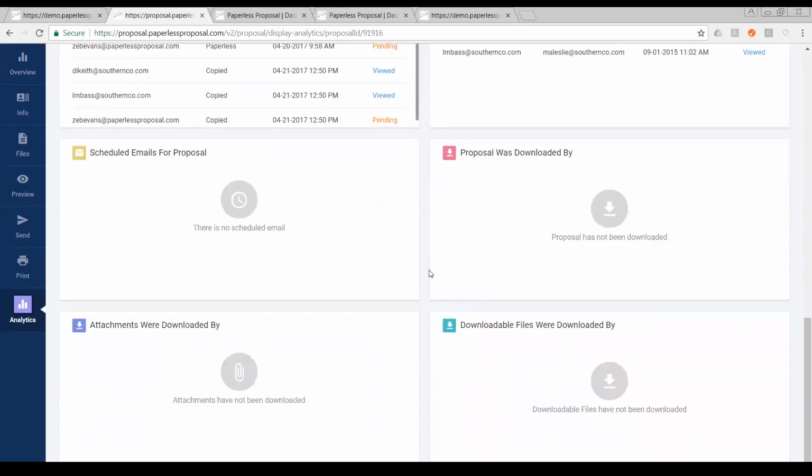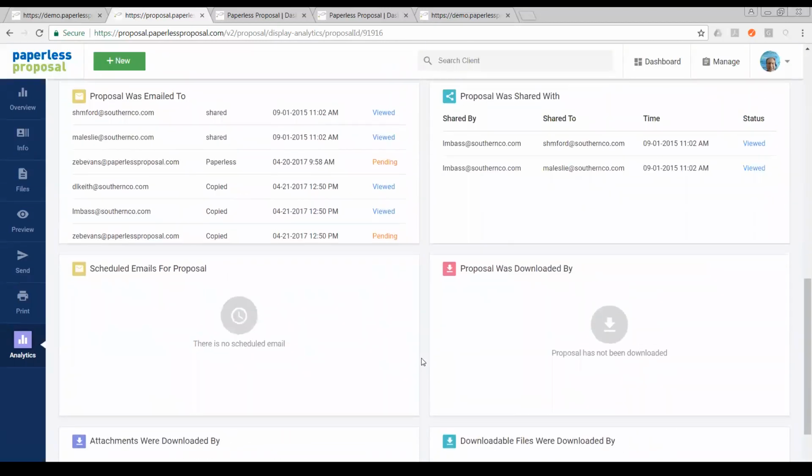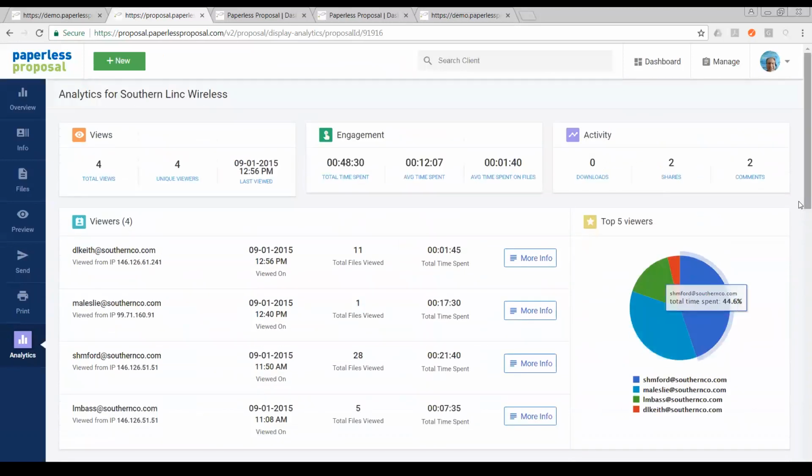If we go down further, it'll tell you if you scheduled any emails for this proposal, was the proposal downloaded, was an attachment downloaded, or was an original file downloaded. So it gives you all this analytic information, so that way you can be an insightful sales rep, be able to reach out as soon as a client views it and spends some time on it.